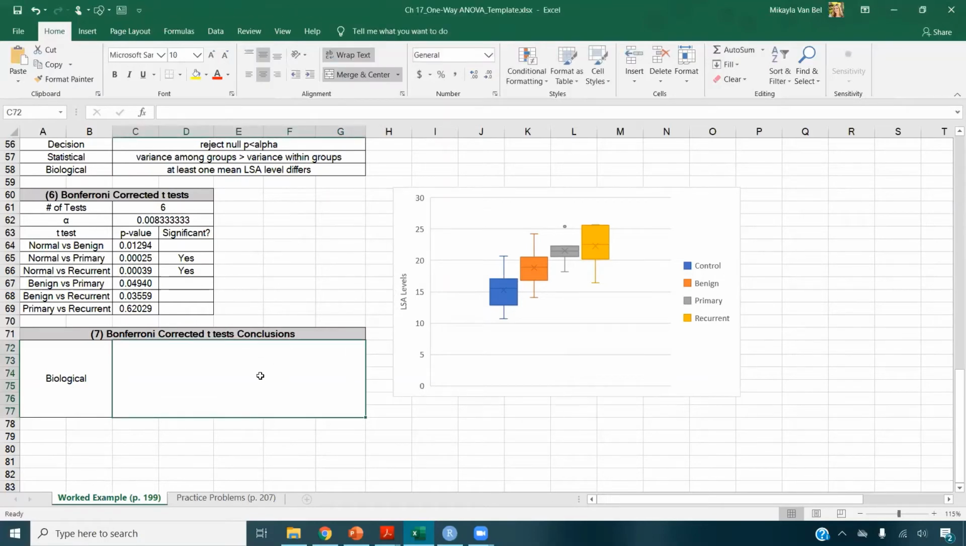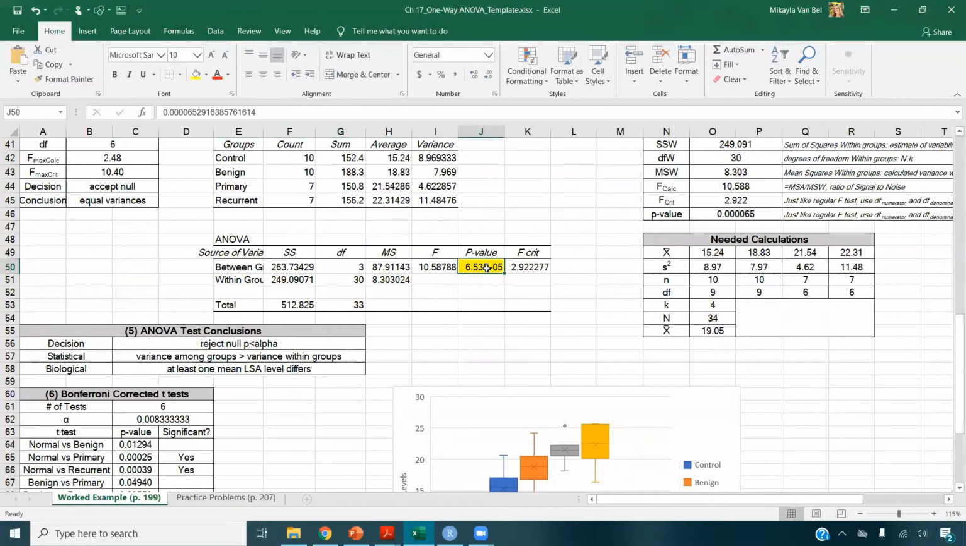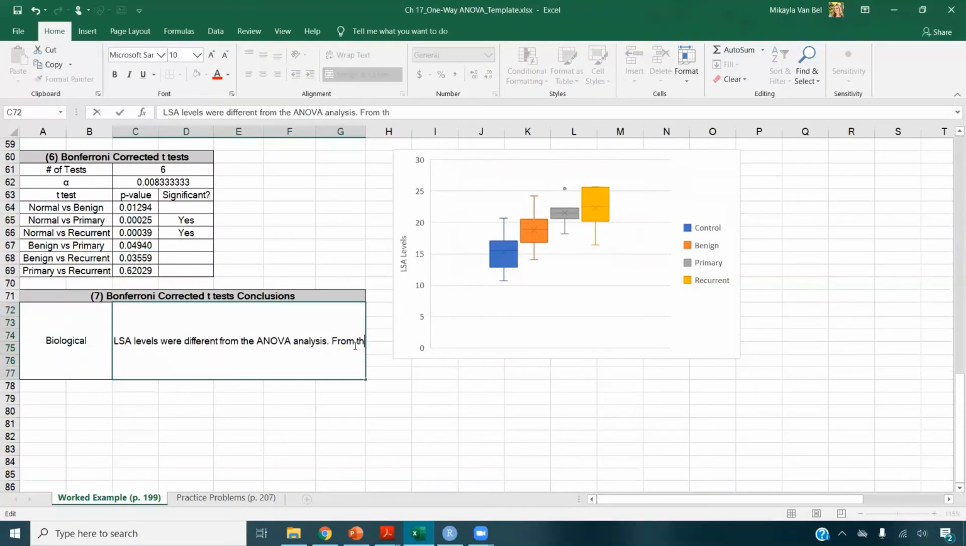I'm going to start off just by saying what are the results of the ANOVA by itself. And we found that the LSA levels were different from the ANOVA analysis. That was from our first p-value in the ANOVA table that told us to reject the null hypothesis of the ANOVA. Next, from the post-hoc test, we found that the LSA levels in the primary group were different from the normal group. But I'm going to look at the graph to see how they were different.